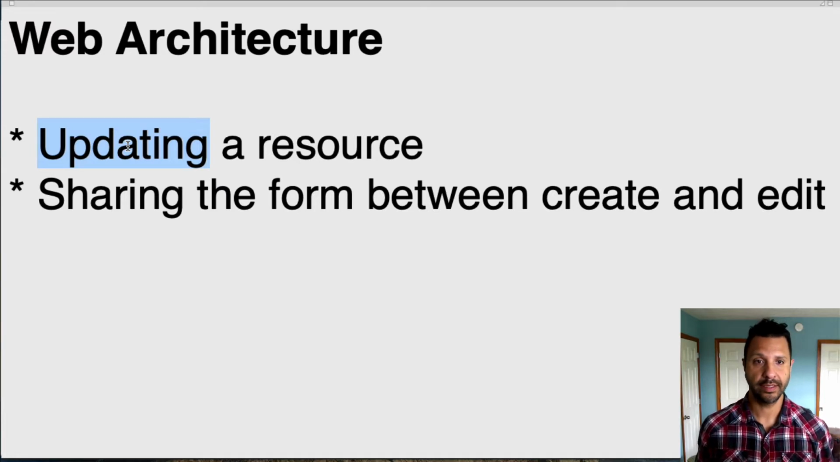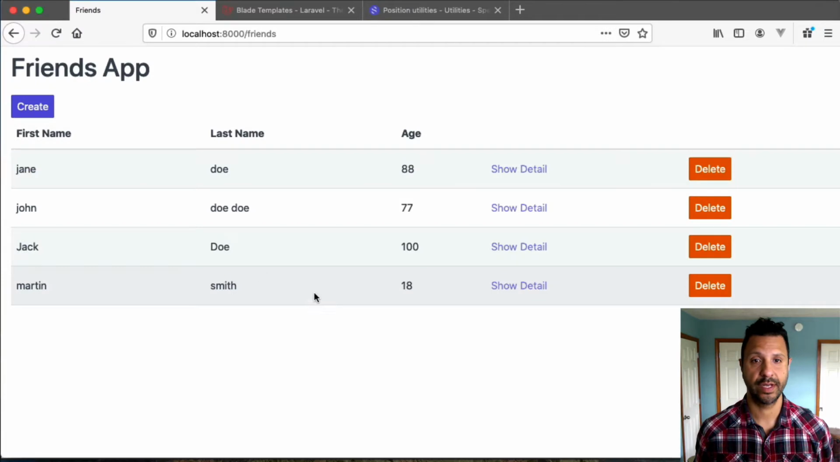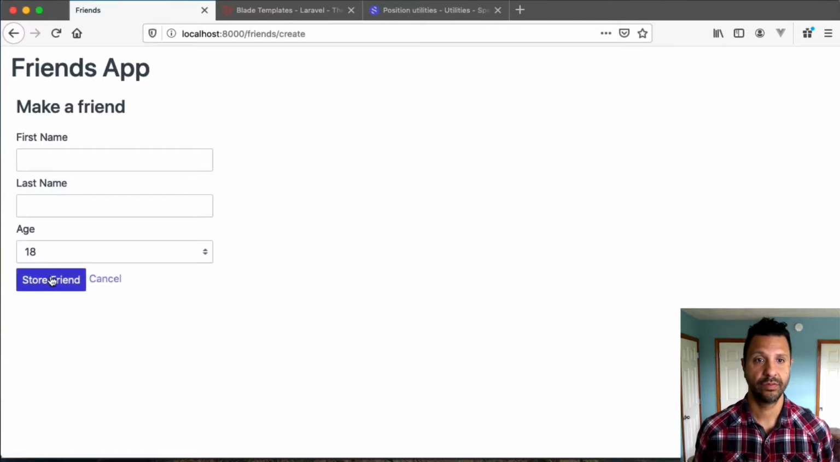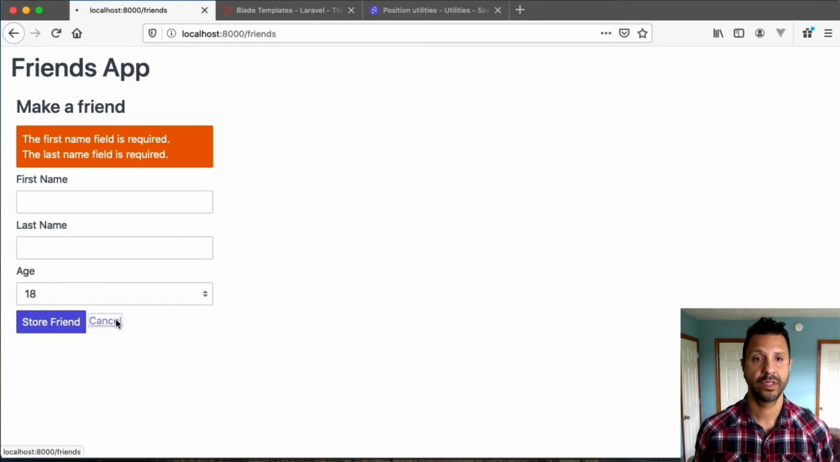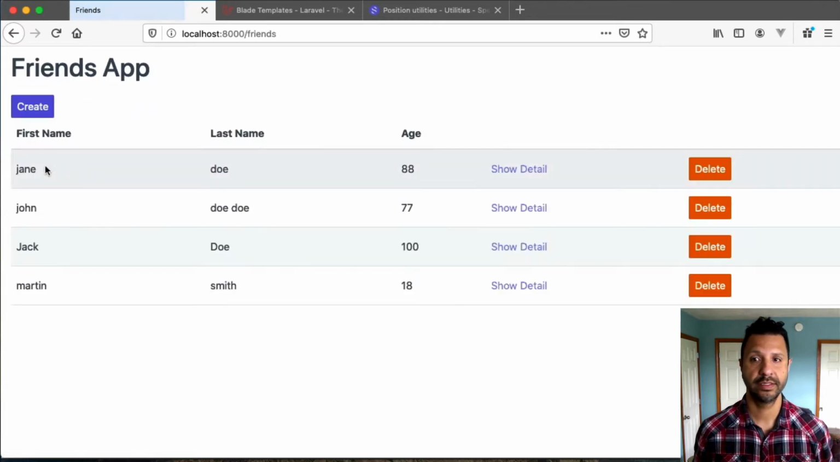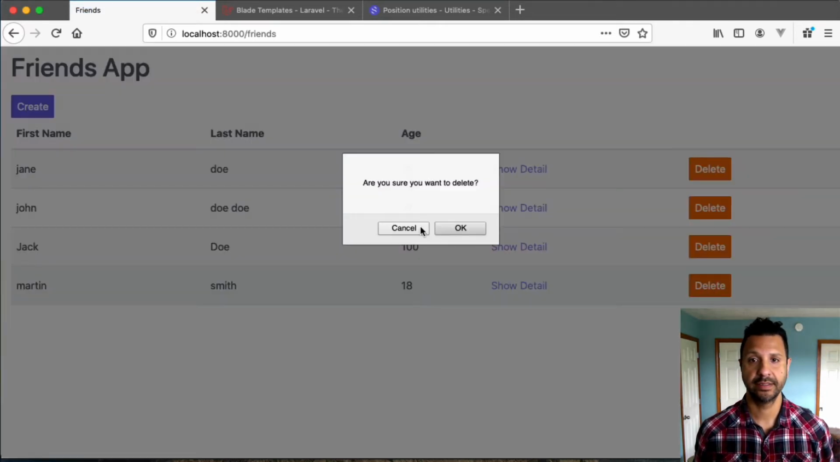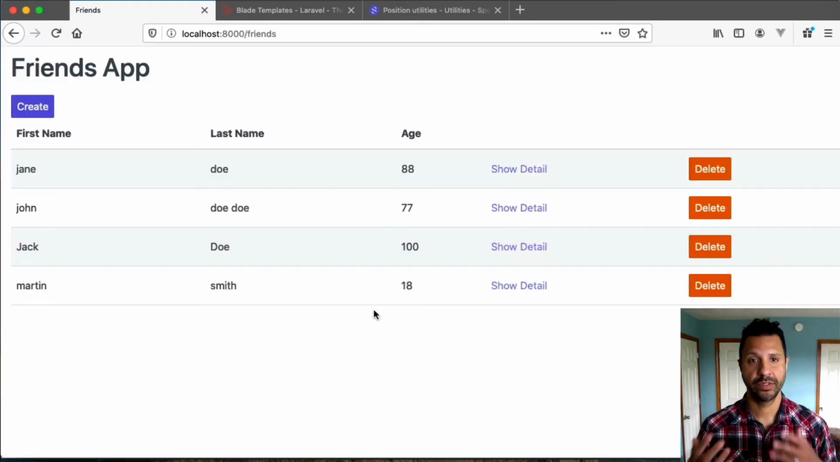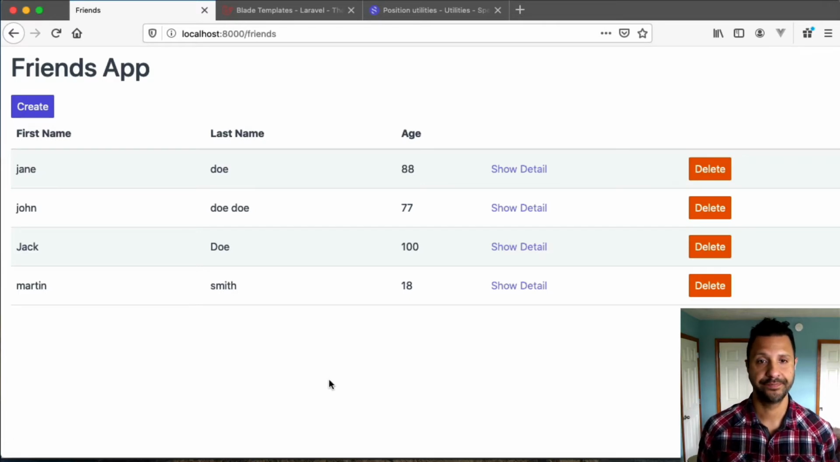So with that in mind, let's go ahead and review what we have so far. If I switch over to our browser, we have the ability to create, we can validate, we can look at the detail of one particular friend, and then we can delete with a confirmation. So those are the types of things that we've created so far. So now we want to go ahead and add the edit functionality to a friend.